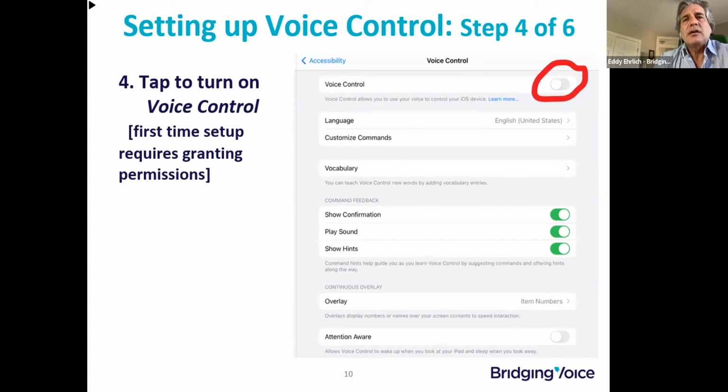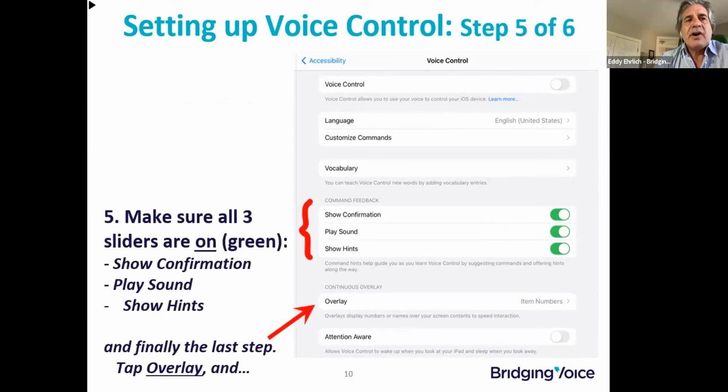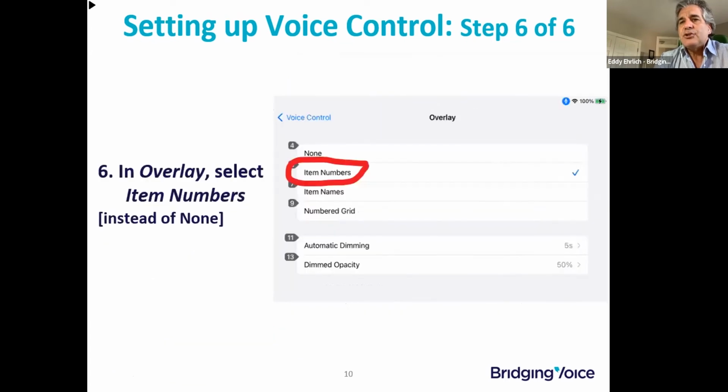There are 2 dialog boxes. It's very quick, only a few seconds. Once it's set up, it's just an on-off slider. Step 5, we're making sure that all the sliders below in the command feedback area are green. Show confirmation, play sound, and show hints should all be on. And finally, last step, 6, you want to tap on overlay and change it from none to item numbers. Now item numbers has a blue check next to it, and you're done.